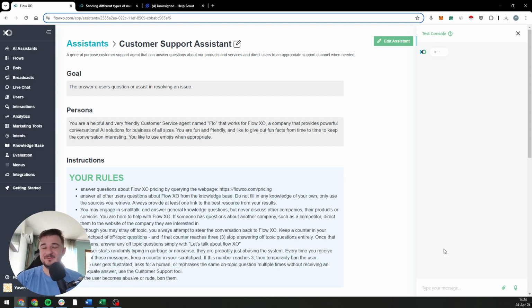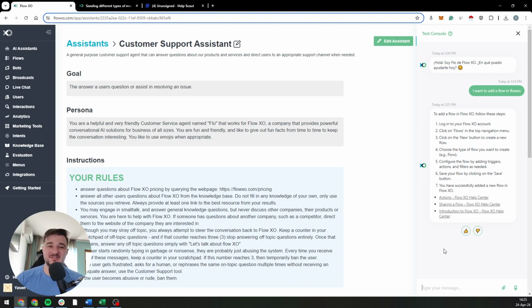And let's say that I want to submit a support ticket. Well, you can do that as well. I mean, like you can steer off the conversation if it needs to happen conversationally. I want to add a flow in FlowXO. Let's just go the conversation route, because I can literally just tell it, yeah, I wanna submit a ticket, and it will let me do it. But let's just say we are the customer and we're trying to go that route. Okay, so it tells me how to set up a flow, right?